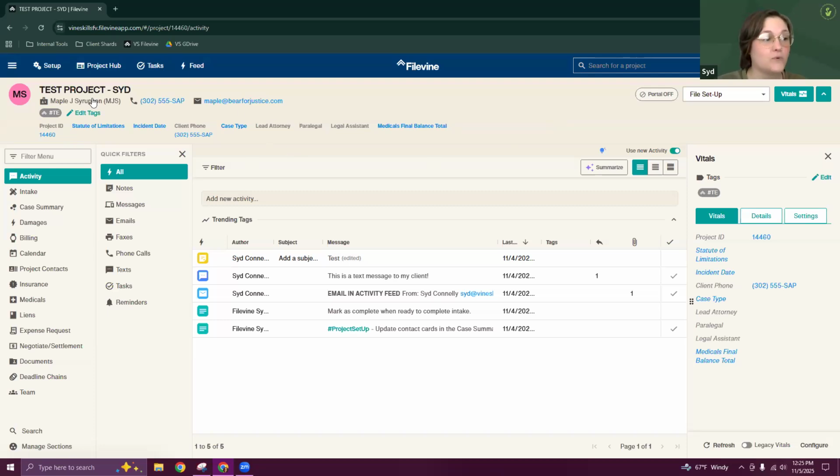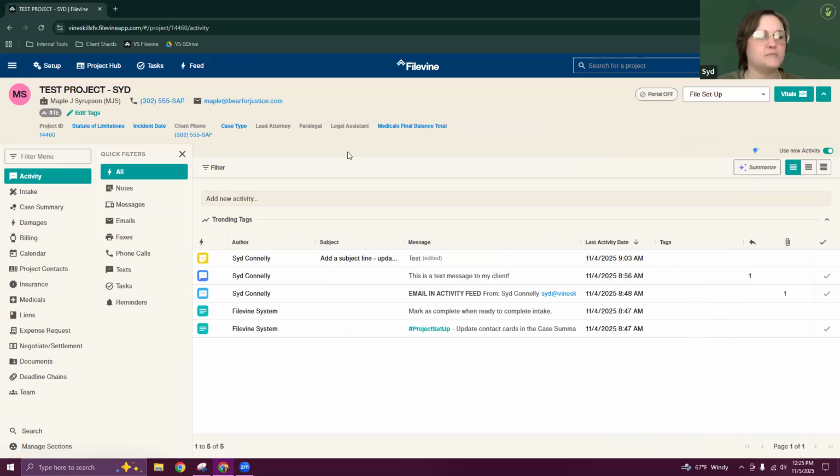Okay, so I will say also here, a really cool part of the project overall is the ability to tag it. You see it in two different places here. It's all the same thing. The vitals on the top and the vitals on the right function pretty much the same. I'll talk about the differences in a second.